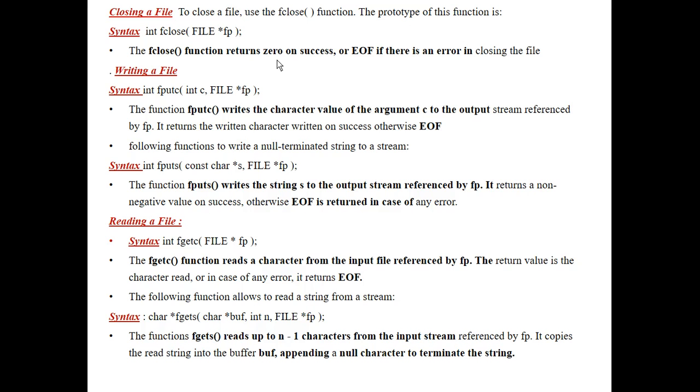Next one, writing a file. That means how can you write into a file. Here is the syntax. In my last session I discussed input output functions in this class: putc, getc, puts, gets. So these are the different input output functions. By using the putc function we can put characters onto the output screen. By using the getc function we can read characters from the file.